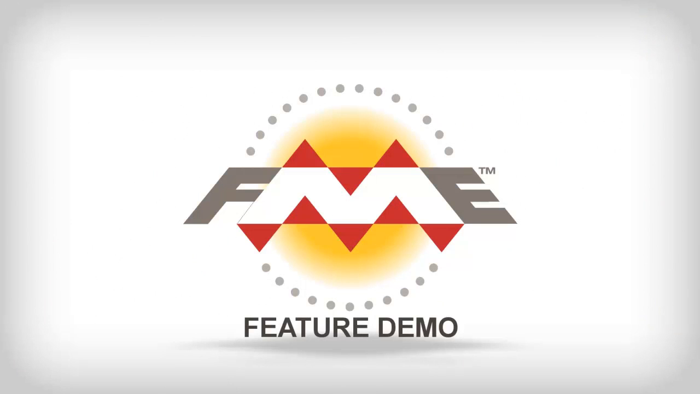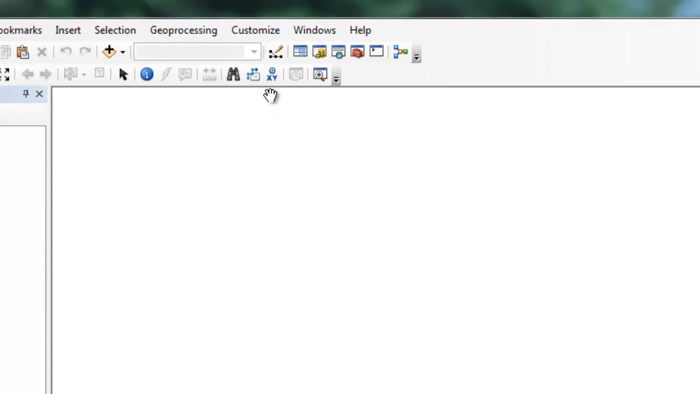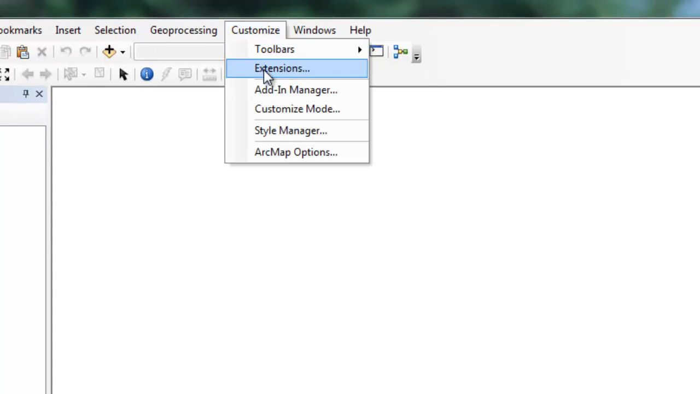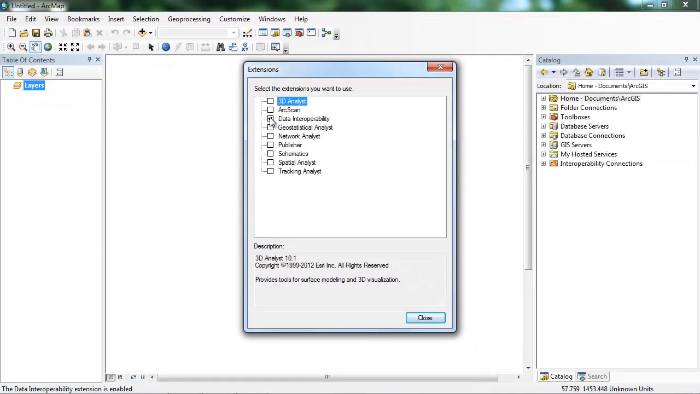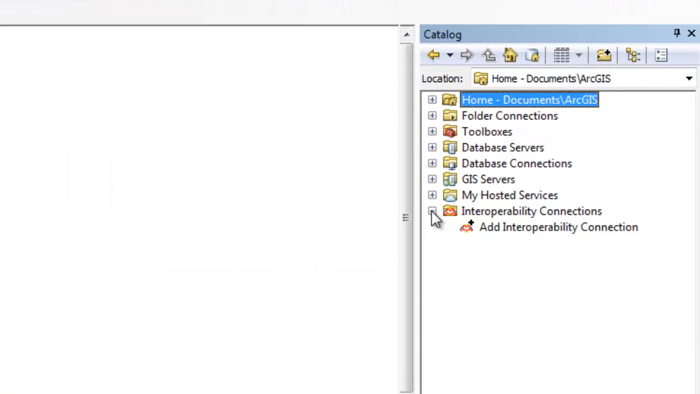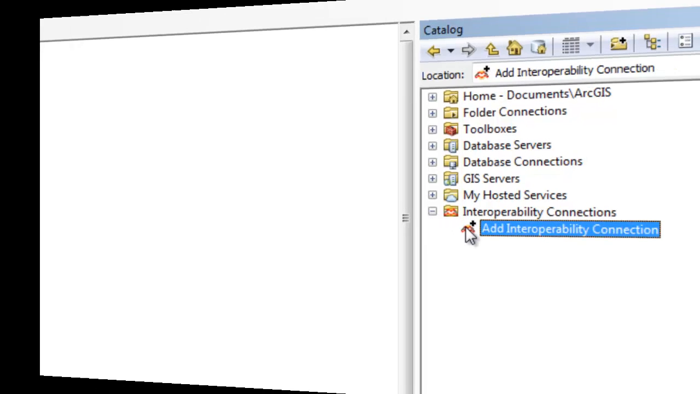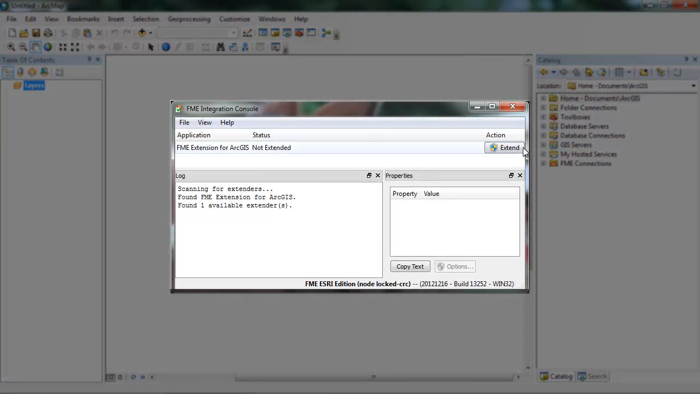In ArcGIS, FME can help you get live updates on your spatial data by connecting to a WFS server. There are two ways of doing this. The first way is through a data interoperability connection, which is done with the Data Interoperability Extension for ArcGIS. WFS reading is included in any installation of this extension, whether or not you purchased a license. The second way is through an FME connection, which is done by installing FME and then extending ArcGIS with FME.